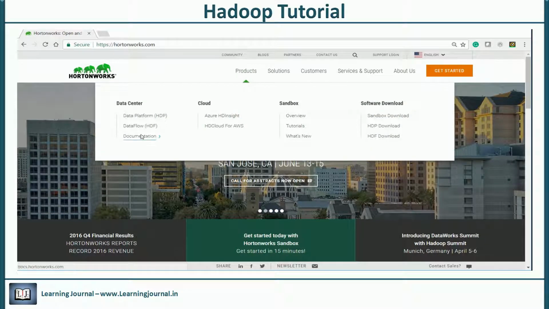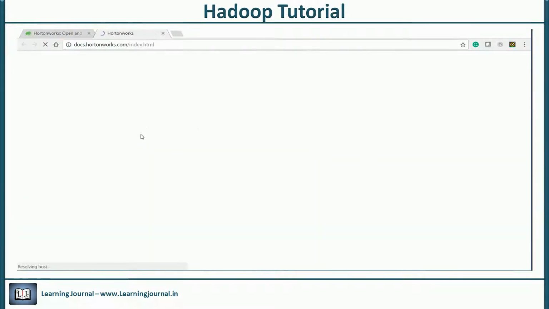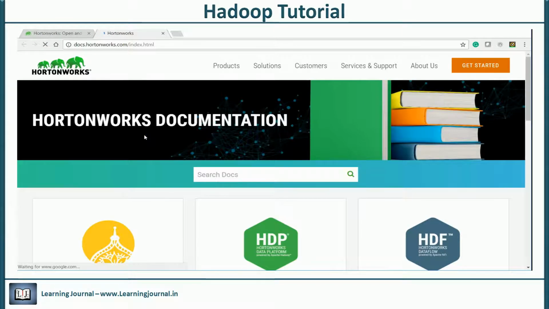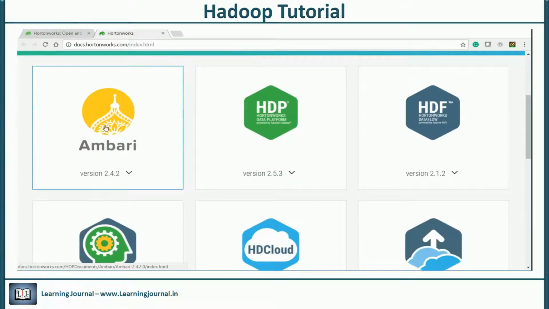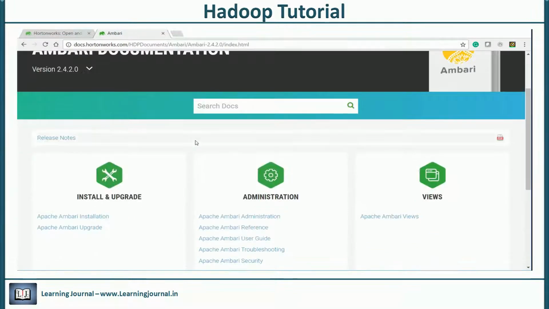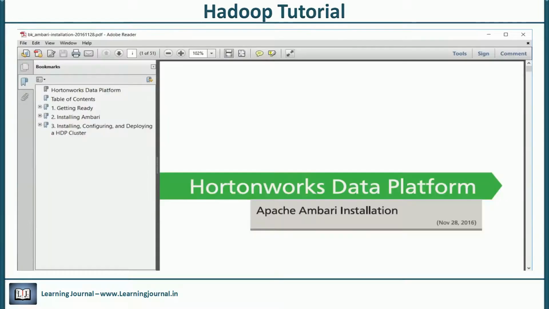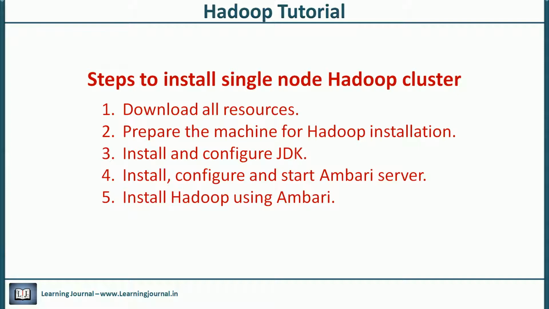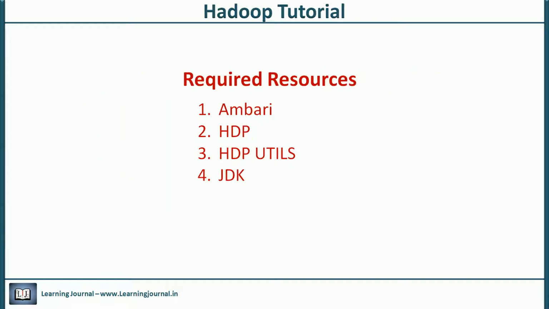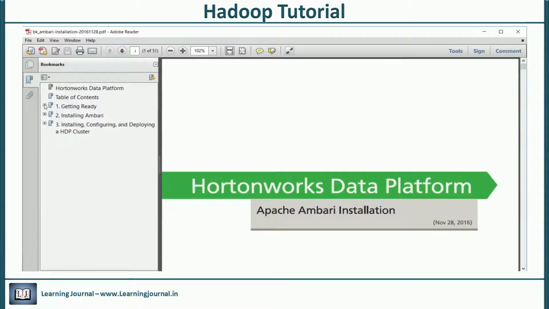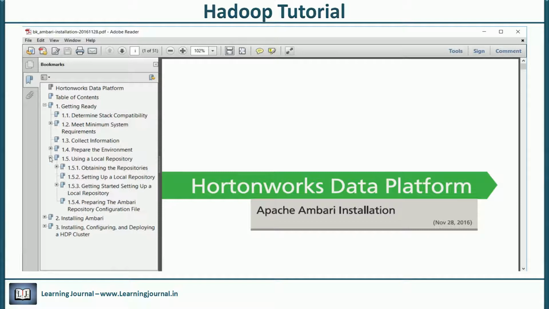Right. I am going to follow the HDP installation guide, so let's go to HDP documentation and pick up the Ambari documentation. Before we start the installation, let me summarize the high-level steps. Okay, so for the first step, we need following resources. You can find the download link for first 3 components in the documentation. Go to Obtaining the Repositories section.